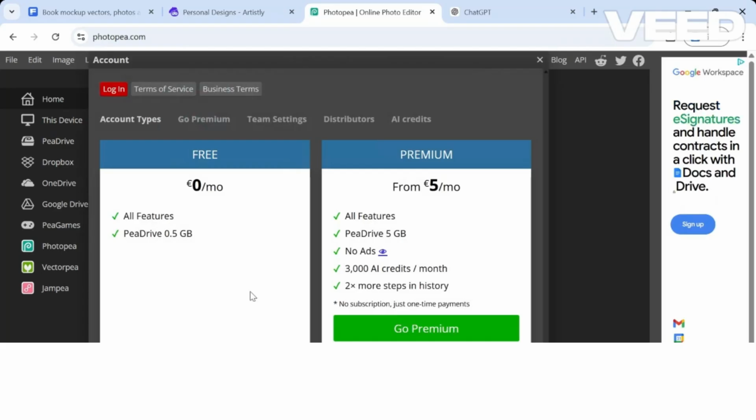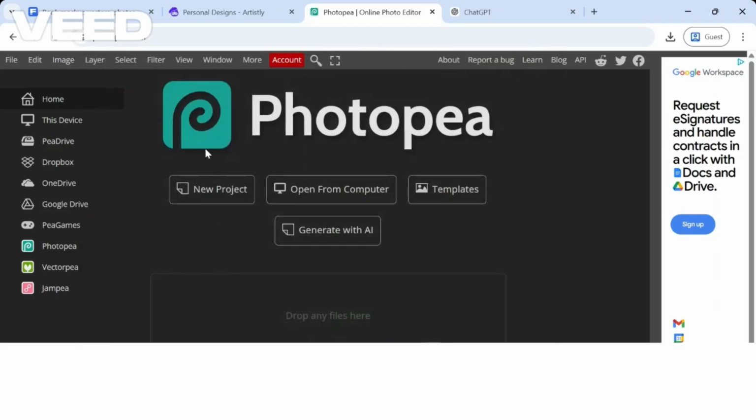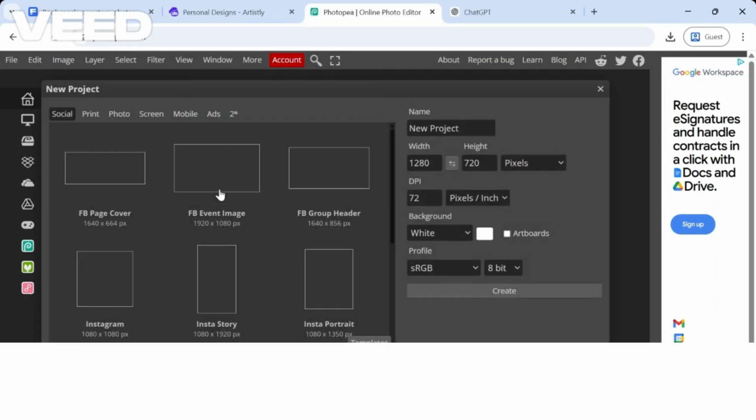Click on account here. We have free version and we have premium. Okay, but as you can see, even the premium is cheaper than going for Photoshop, and this literally acts exactly the same. All right, so I'm using the free version. Just click on new project right here.